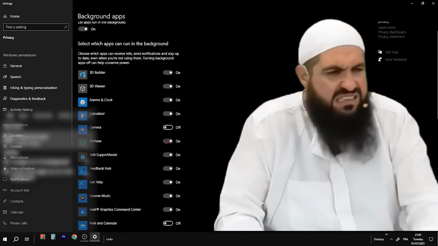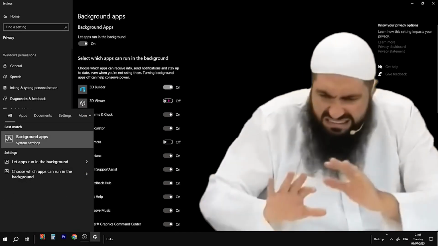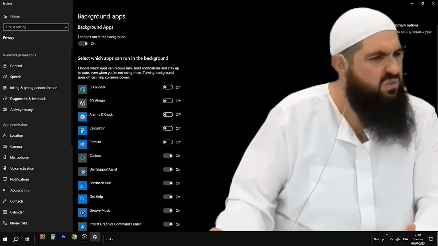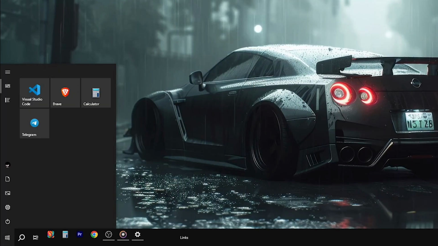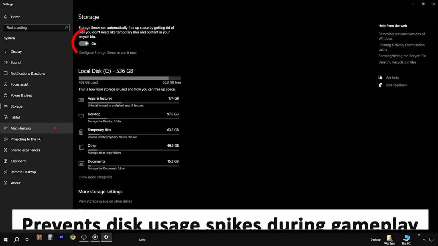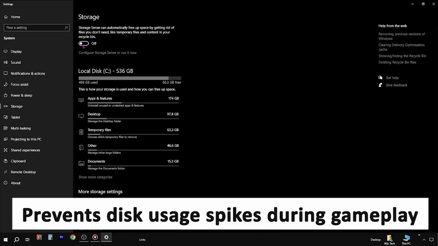Go to the search bar, type background apps, and open it. Turn everything off. They run in the background and waste resources. Now go to the search bar again. Type storage settings. Open it and turn off storage sense. This avoids high disk usage during gameplay.